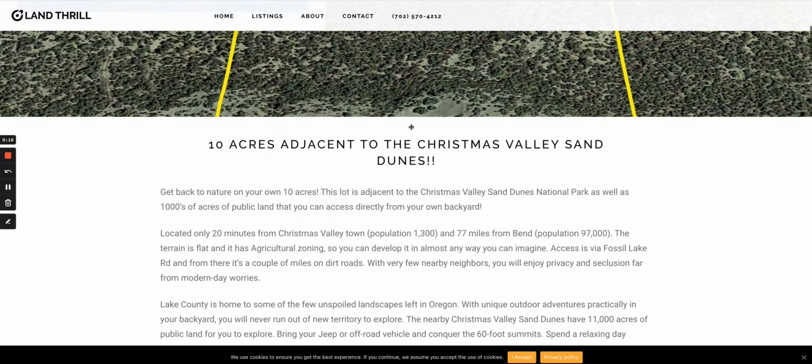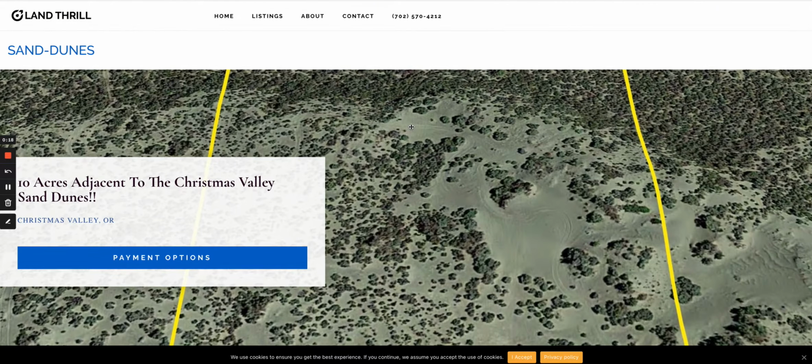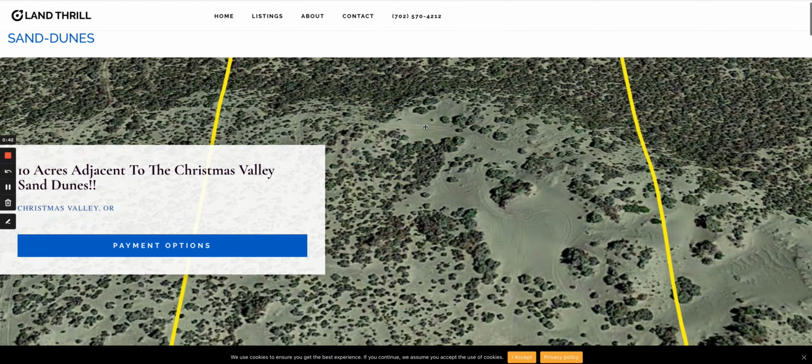Here's a quick overview of a 10-acre lot we have that's adjacent to public land, specifically the sand dunes in Christmas Valley. I'd like to mainly explain directions because Google doesn't seem to recognize all the roads. So it's a good idea to watch this video and study, for lack of a better term, the route on Google before heading out.